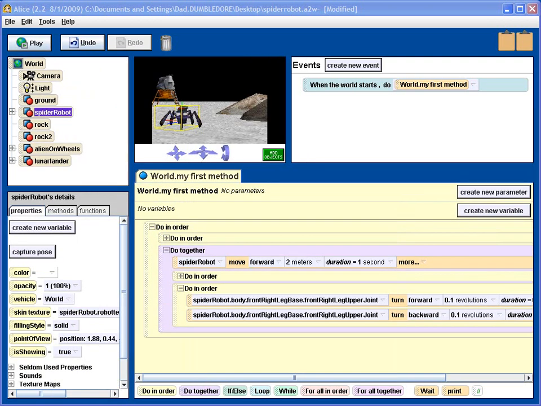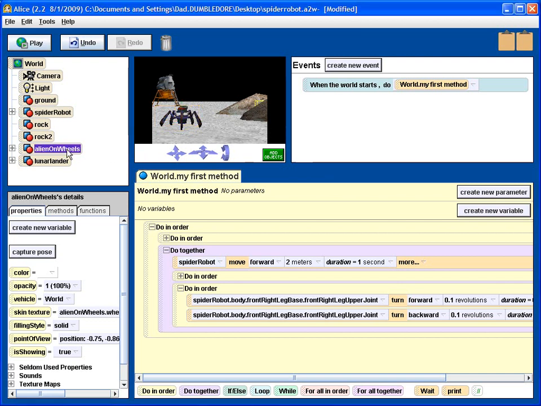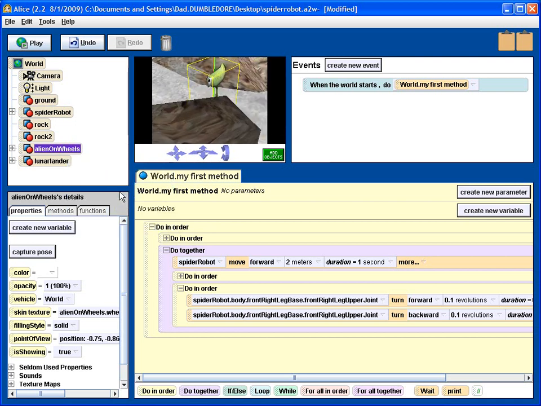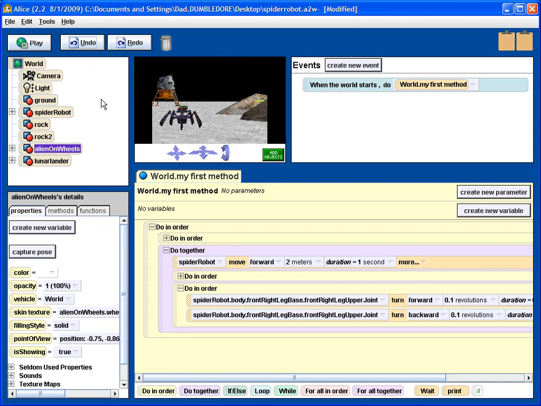Before we finish, I want to show you a little trick I forgot to show you earlier. The alien starts out hidden behind the rock, and another way to look at an object that's hidden or not sufficiently visible is to select the object in the list here, right click and choose Camera Get a Good Look at This, and the camera will zoom in so that you can see the object better. I'm not sure exactly what rules the camera follows, but most of the time it works well enough. So there you have it. So let's go back to our original position.